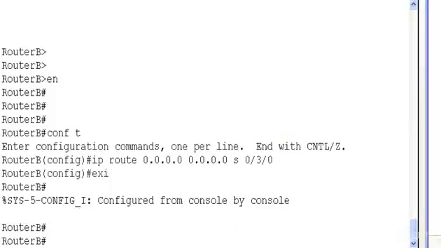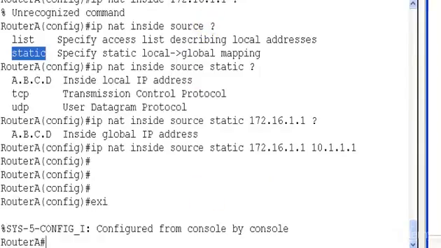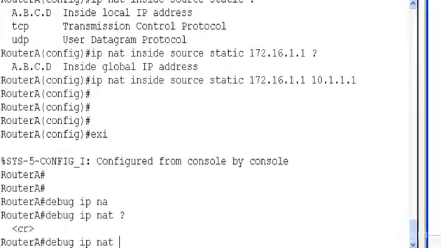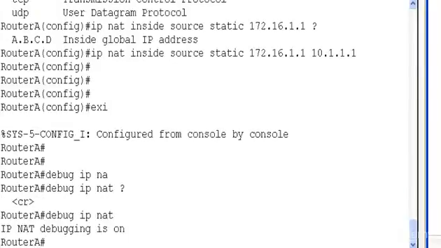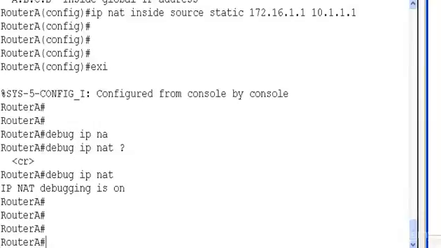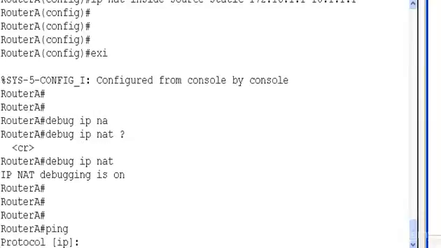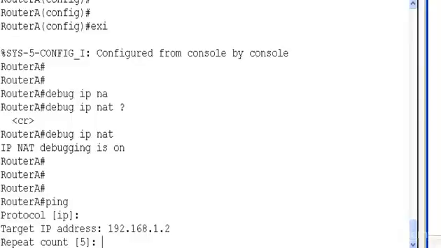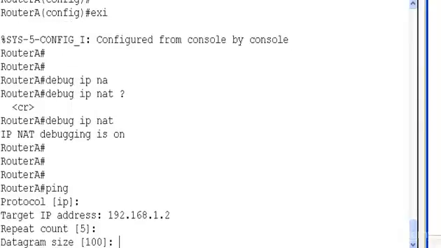Alright, let's go back onto router A. I'm going to type debug ip nat and press enter. So NAT debugging is on. I'm going to type ping and then press enter. So this is an extended ping. Target IP address is router B, 192.168.1.2. Repeat count 5 is fine.